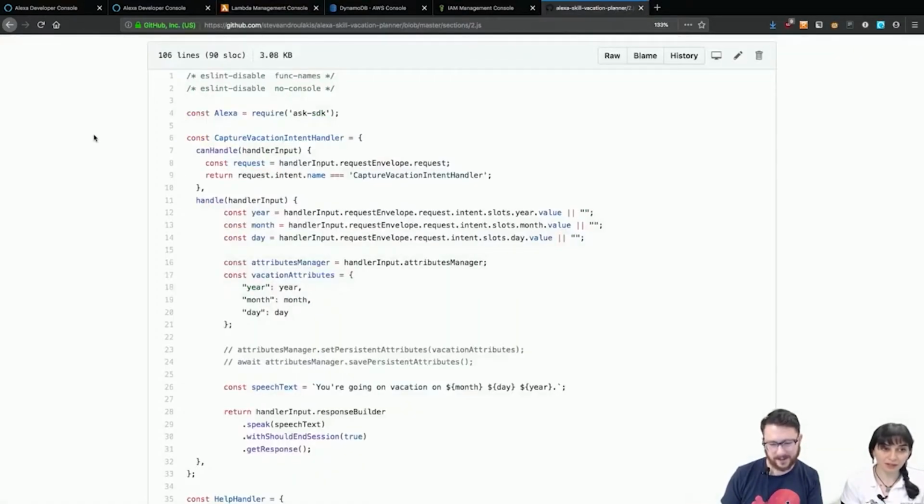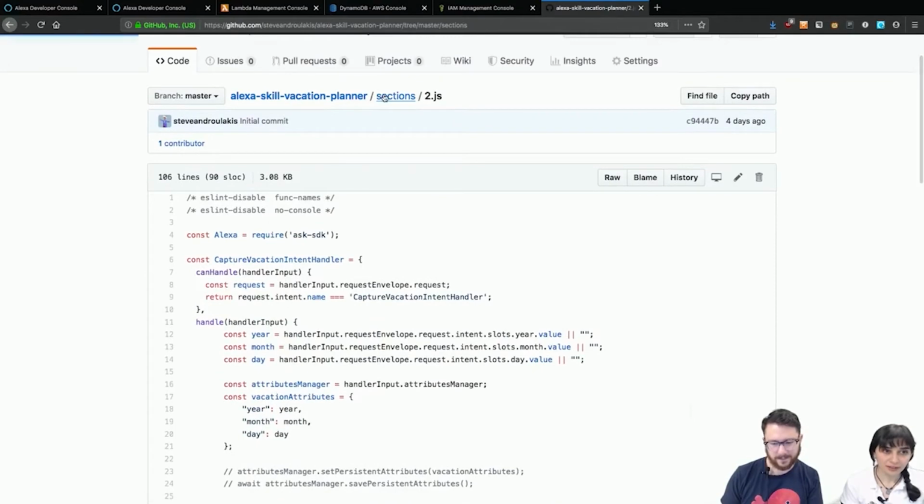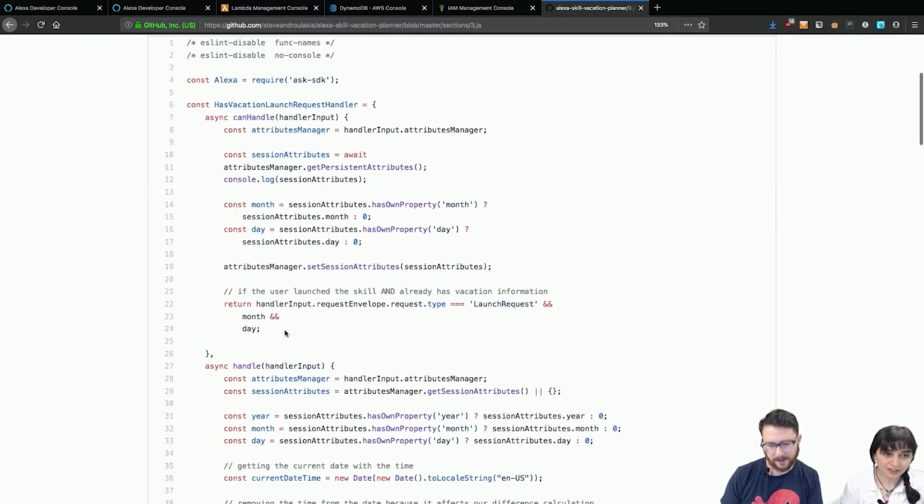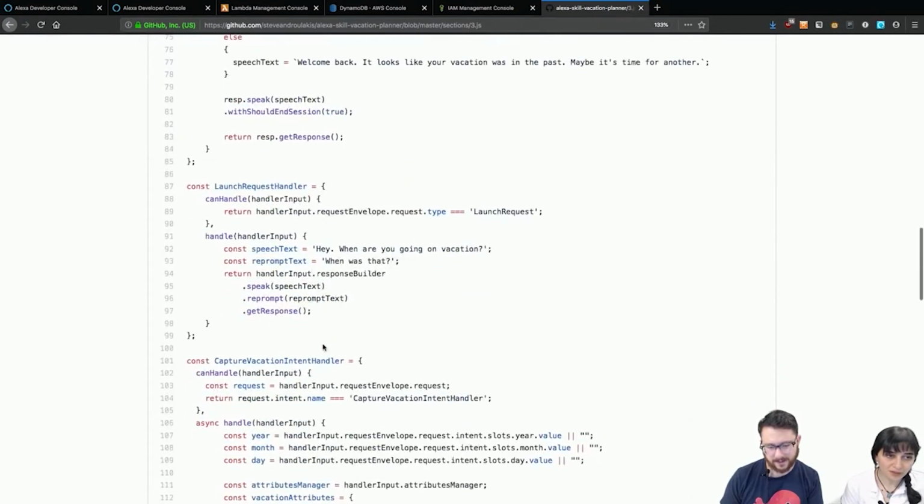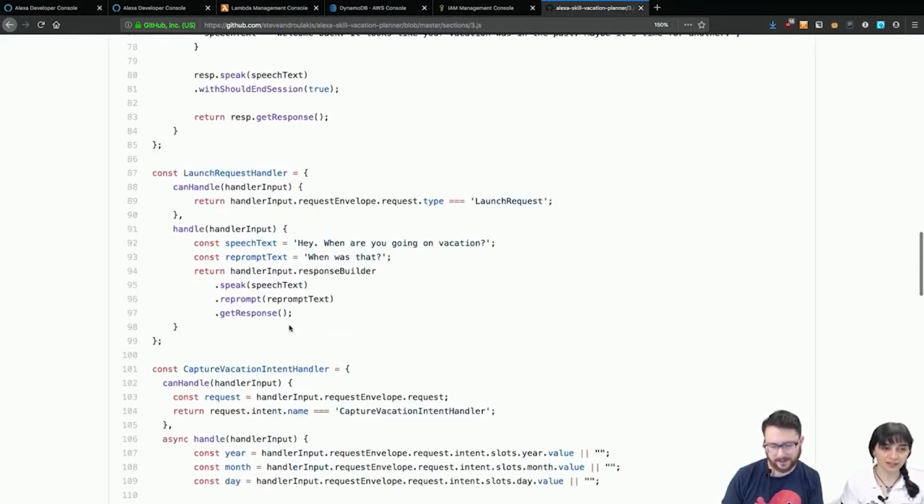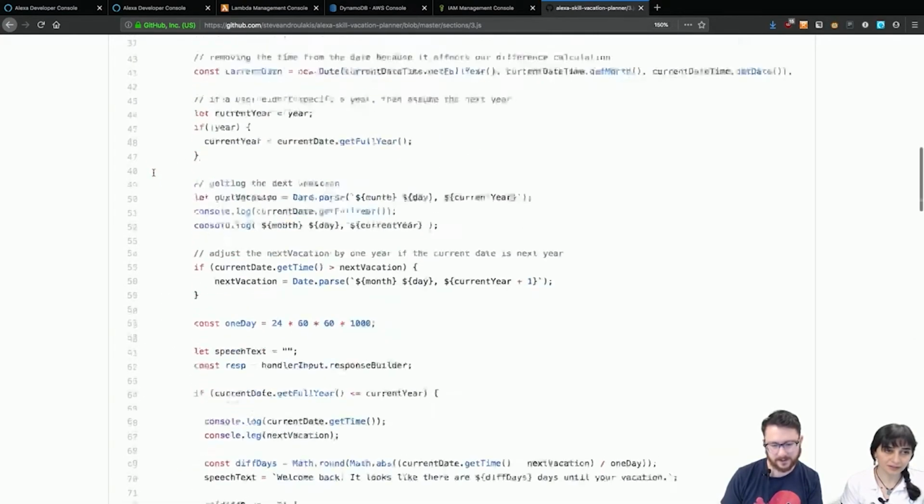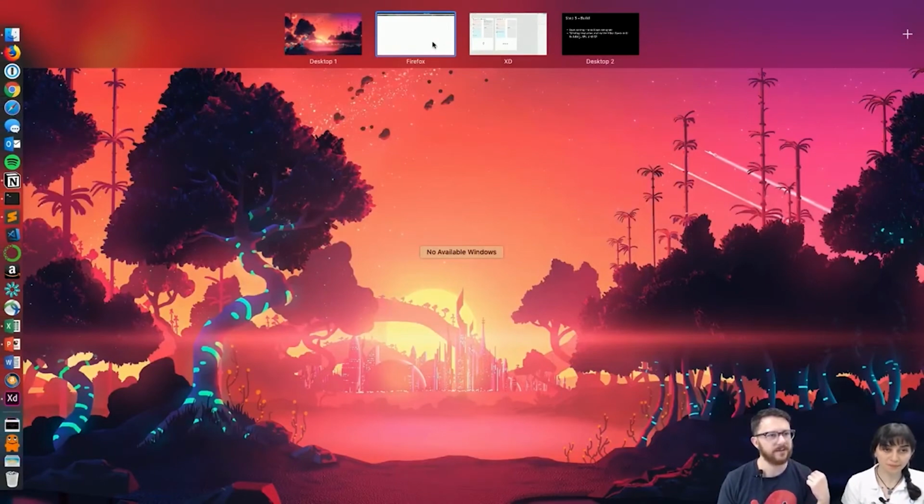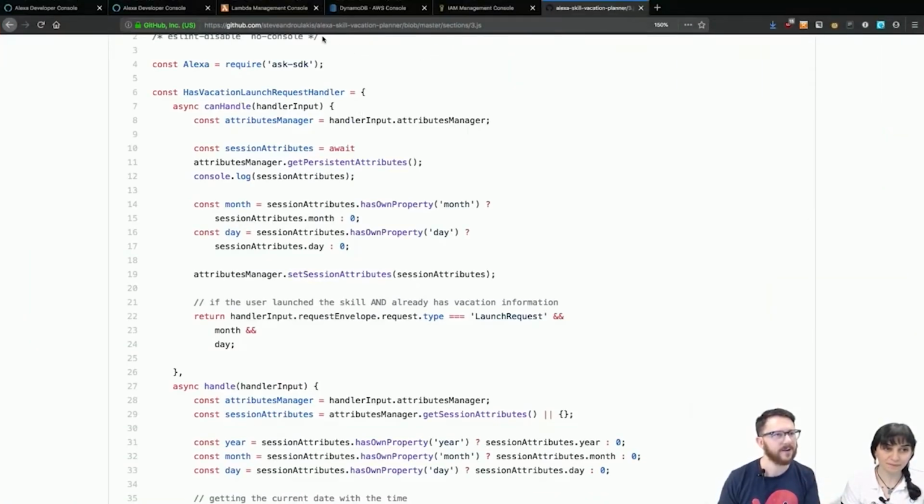I'm going to go to here. I think it's section 3. Yep, it's 3. So this is the one we've been dealing with. No, it's not the one we've been dealing with. That one is the capture vacation intent handler. I'm going to pull out 2 other handlers here: the launch request, and the has vacation launch request handler. So there are 2 more handlers coming out. And that should be it. Where have I gone? There I am.